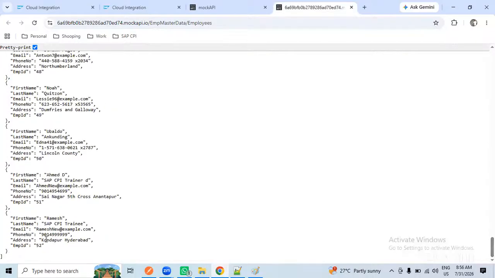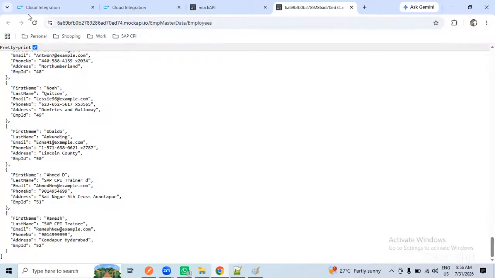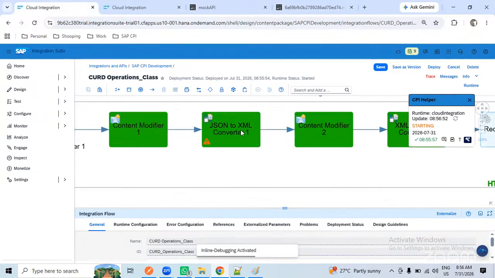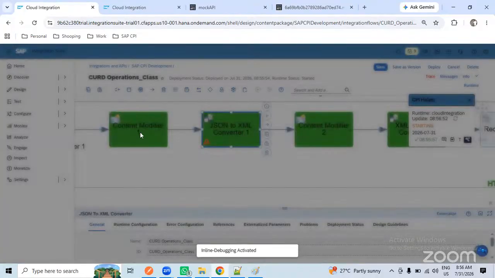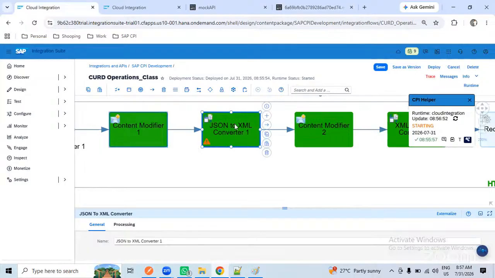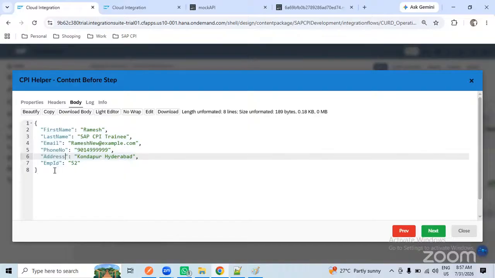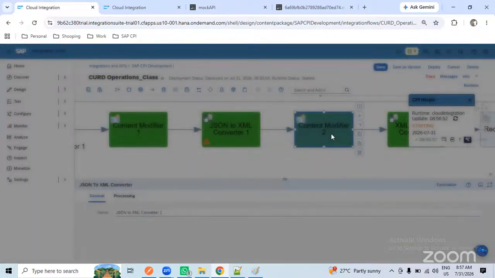See, this employee is created. Ramesh, SAP CPI trainee, with some mail, some number, some address I have given, with employee 52. It's created. So I will see the flow here. In the JSON to XML step, you will get the JSON structure of whatever data we have appended into the content modifier. This is the data we have given in content modifier one. We'll see in content modifier 2 what data is coming.